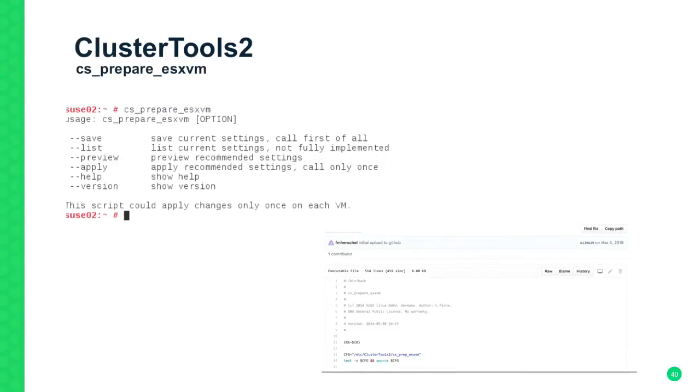There is another interesting tool that you can use. This is part of the high availability extension. It's called Cluster Tools 2. You can do a lot of things, but one interesting thing is to prepare the environment for ESX. There's a little script that you can apply to the virtual machine. It's called cs_prepare_esx_vm, and basically it's a good way to configure the hypervisor, the virtual machine, to run virtualized and in a cluster environment.